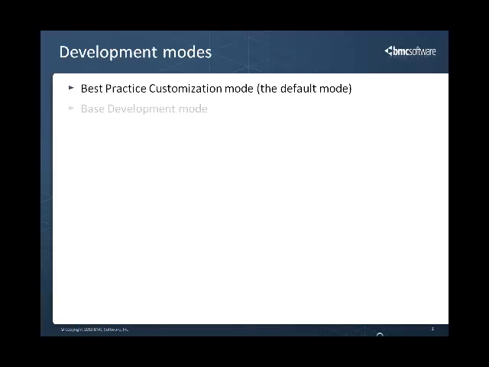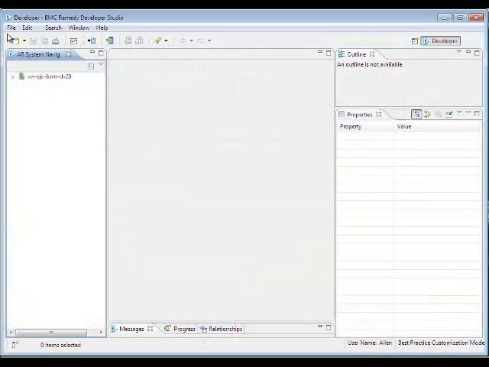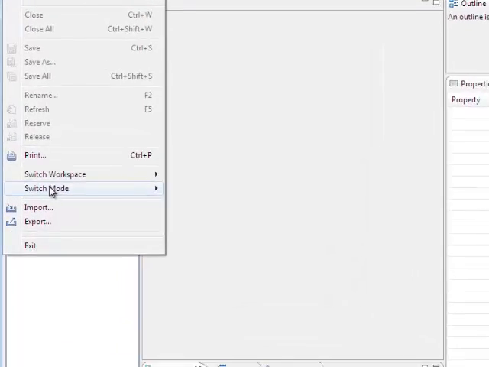First, you should know that Developer Studio has two development modes. BMC recommends Best Practice Customization mode, the default, for developing and managing your applications. There is also Base Development mode, which only BMC application developers should use. All out-of-the-box AR system objects were created in this mode. The Best Practice Customization mode enables you to indirectly modify objects that were shipped with the product or created in Base Development mode. To change modes, select File, Switch Mode, and then select the mode you want.